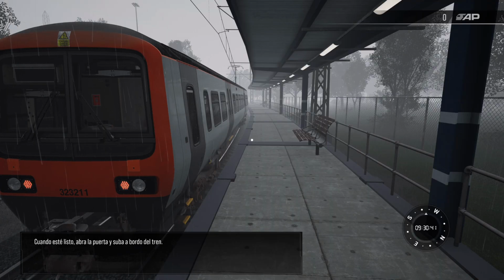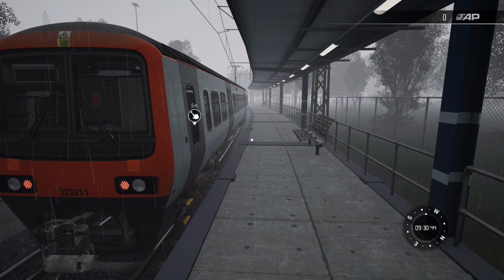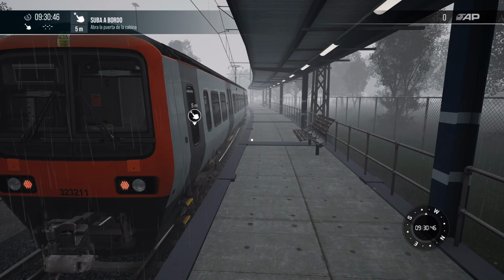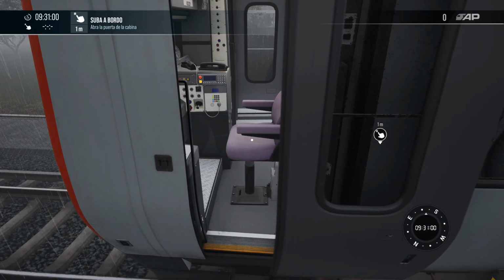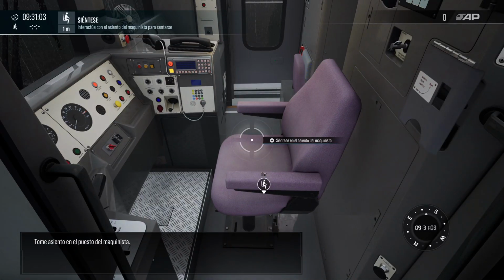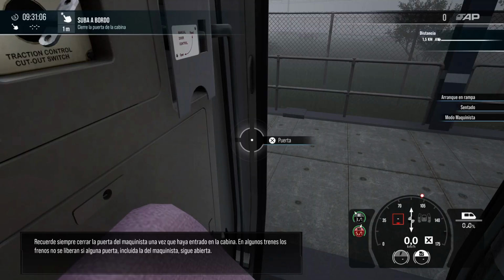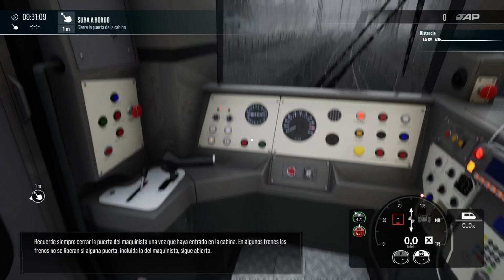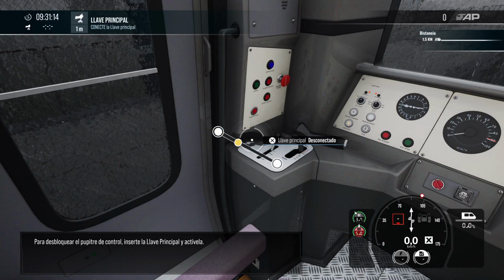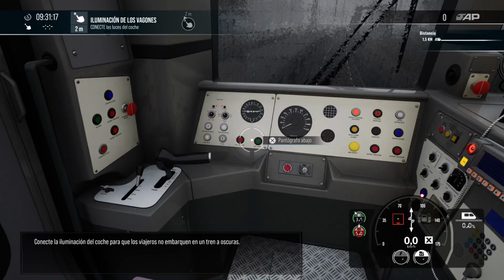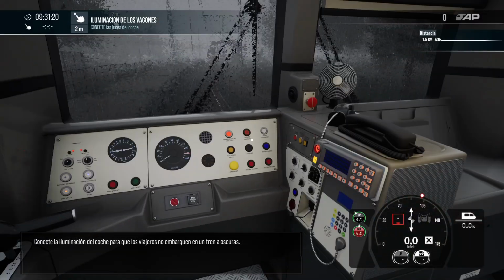When you're ready, open the door and climb aboard the train. Take a seat in the driver's seat. Always remember to close the driver's door once you get in the cab. To unlock the control desk, insert the master key and activate. Turn the coach lighting on so that passengers aren't boarding a dark train.